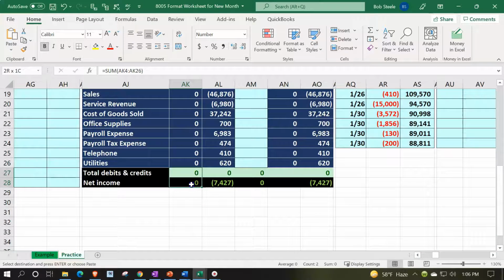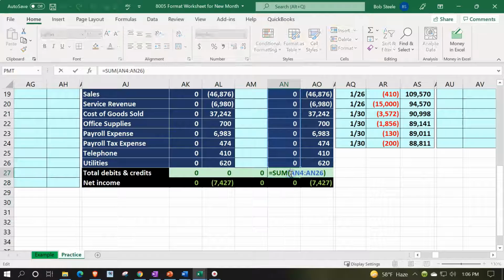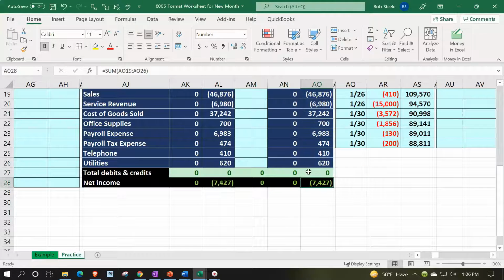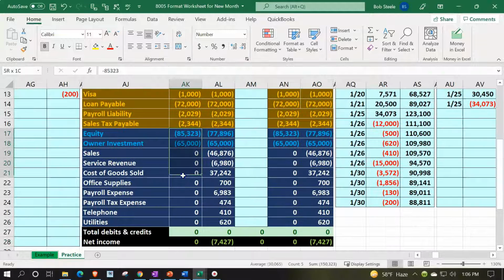And then we're going to take these two again and copy them across so that we're in balance all the way across. That looks good. You can see here we have the same numbers for total equity, 150,323 and the 150,323 there as well.